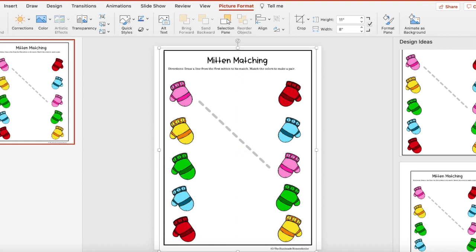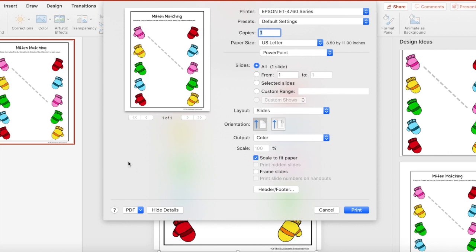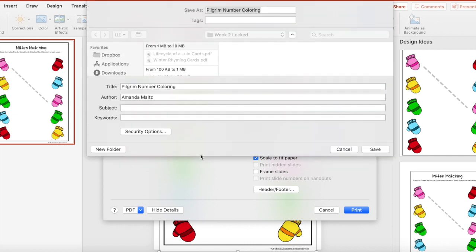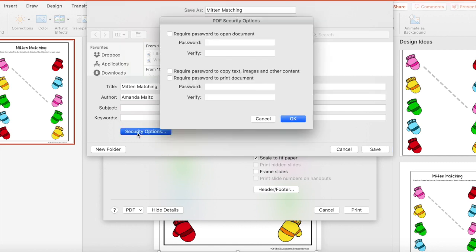Now you're going to go up to the top here and go to File, Print. We're not going to be printing this, we're just going to be saving it in a different format, so stay with me here. You see this little button down here that says PDF. We're going to go to Save as PDF. Then we're going to name it, I'm just going to name it Mitten Matching. And then we're going to go to Security Options. This is where it all makes the difference. So click Security Options, and now you have all of these options here.